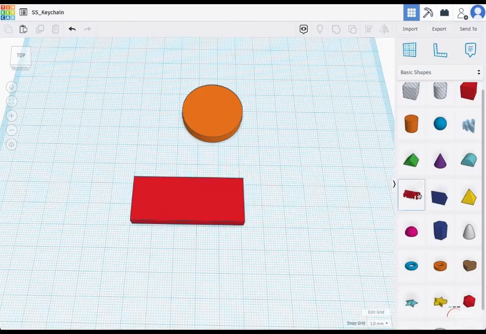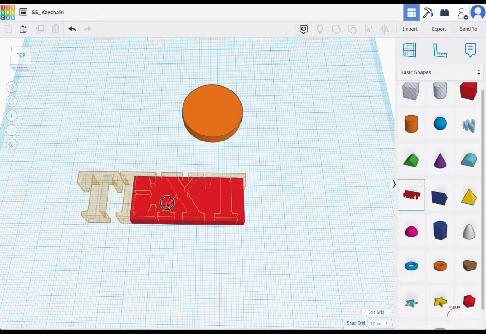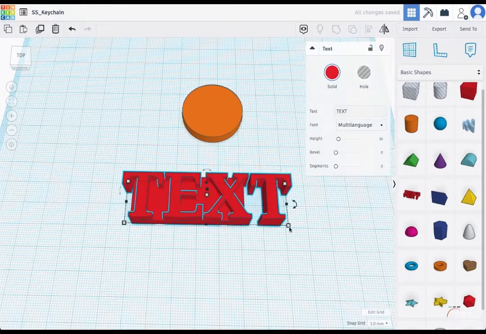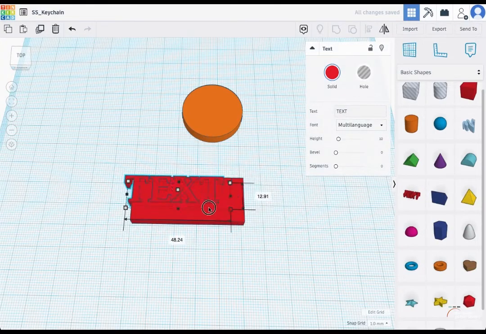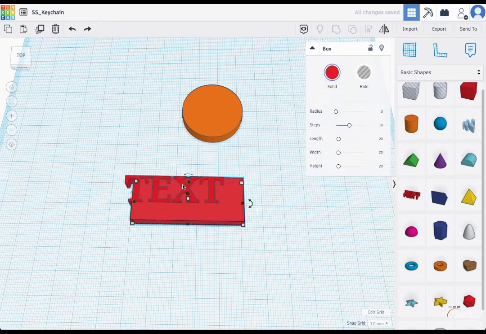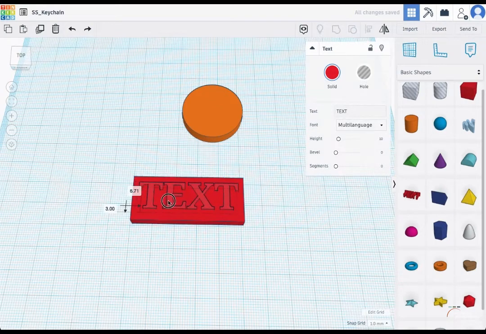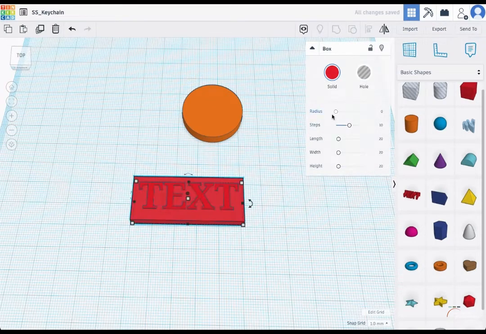What I want to showcase, which I have not done before, is using the text option to put onto your keyring. The text option is really neat, a lot easier than going into the shapes and individually pulling out each letter.